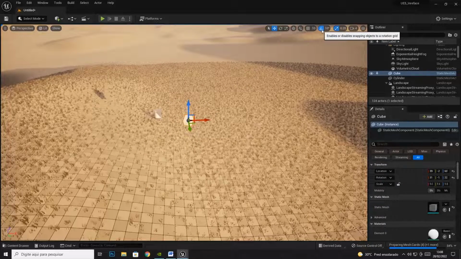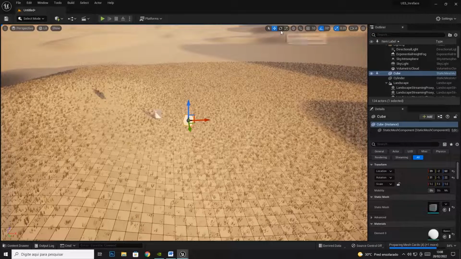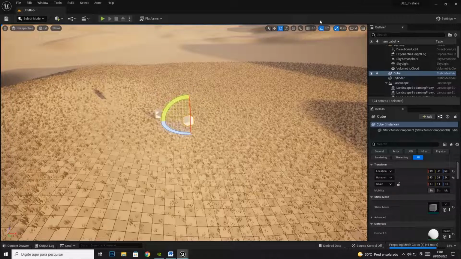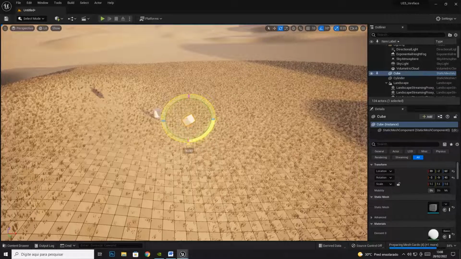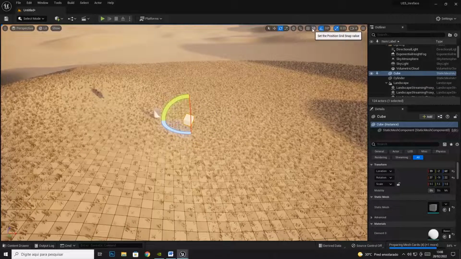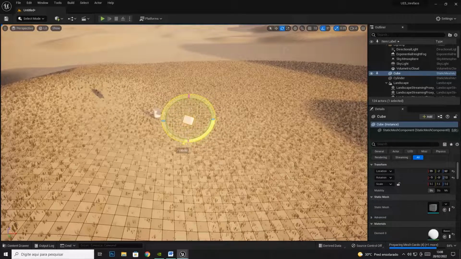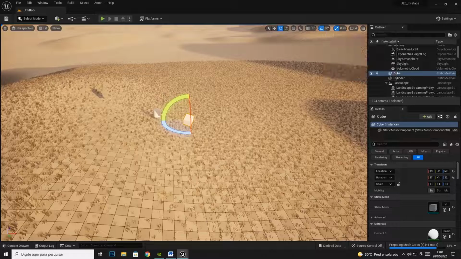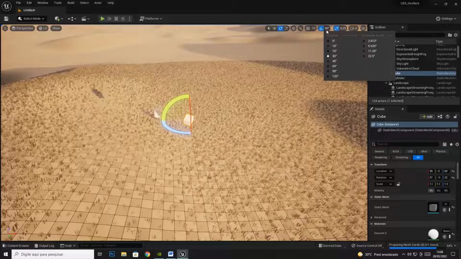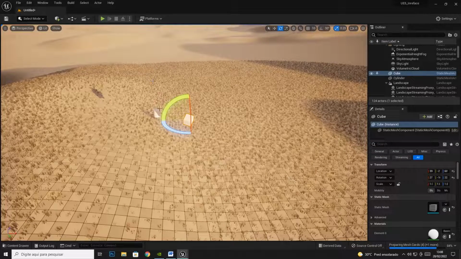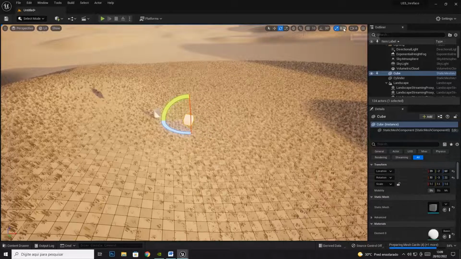Next button is the same thing, but for rotation. I can turn on or turn off. Look. In 10 by 10 degrees. Yeah, like this. I can change it to 5 degrees. Like this, okay? Or 30 degrees. Or just disable this snap for rotation, okay? It's up to you, okay?